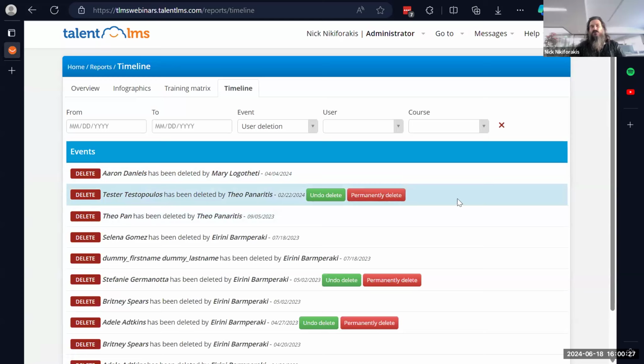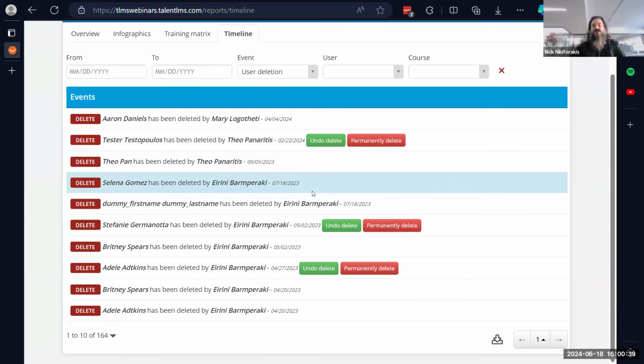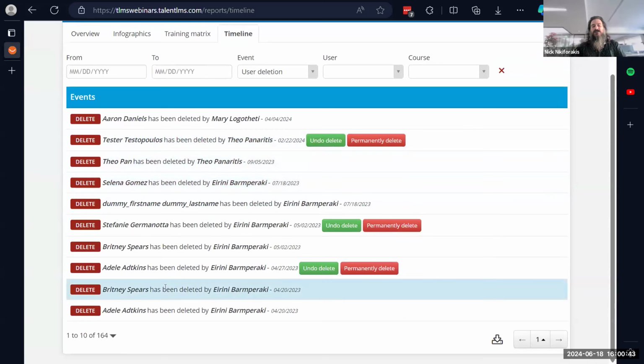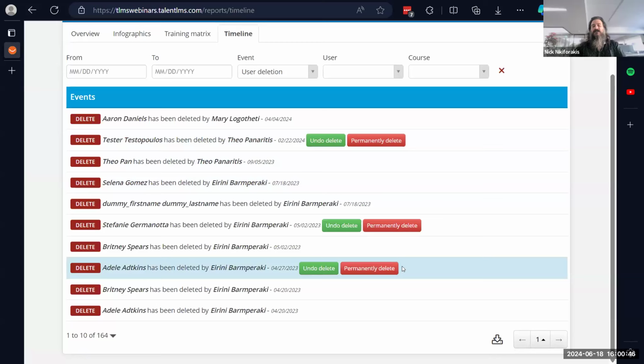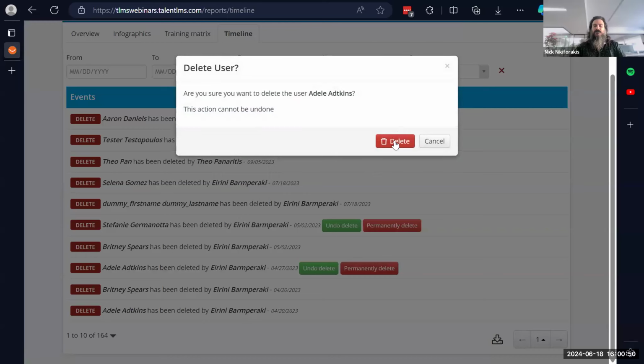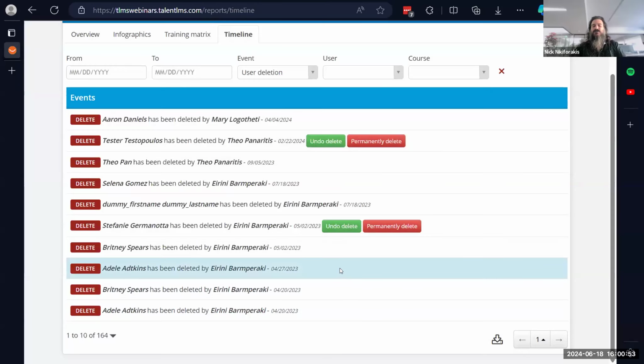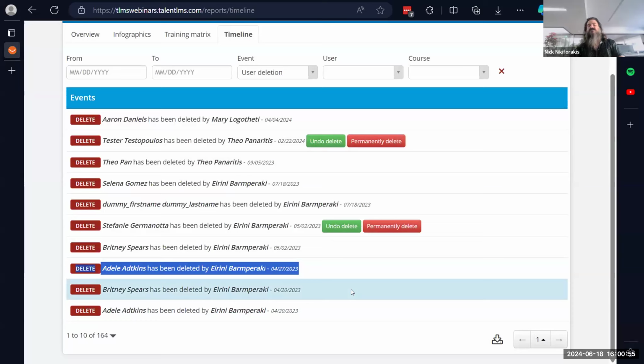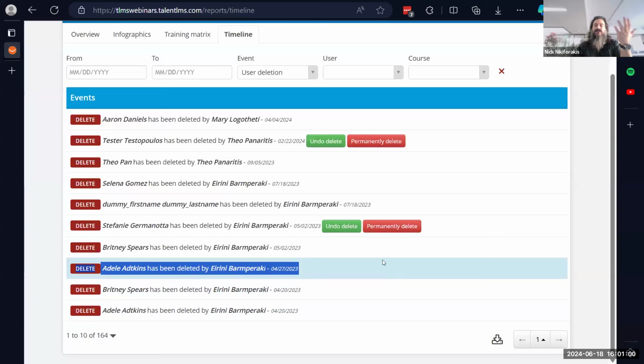Now, is this because Theo is our friend here and he's answering in the chat? No, it's not because of that. So why do I have this option to undo the deletion for some people and I don't have it for some others? Well, the real reason is because if I go into this person, so let's say we go to Adele and I permanently delete Adele. Yes, I want to permanently delete her. You see, now this is gone. So I cannot bring them back. So essentially, if I permanently delete somebody, then I cannot bring them back.